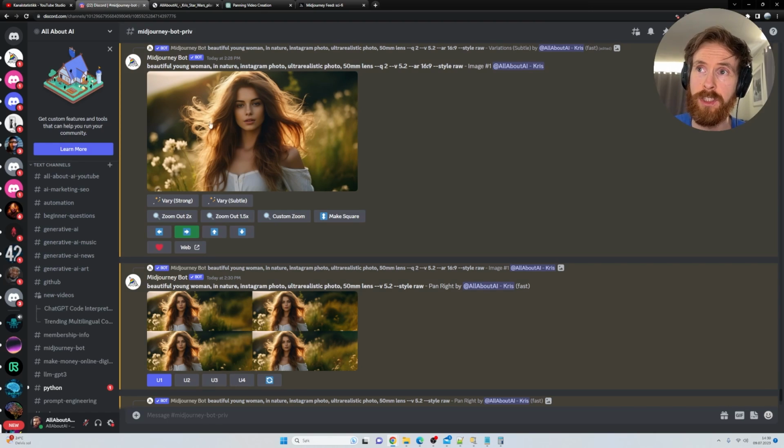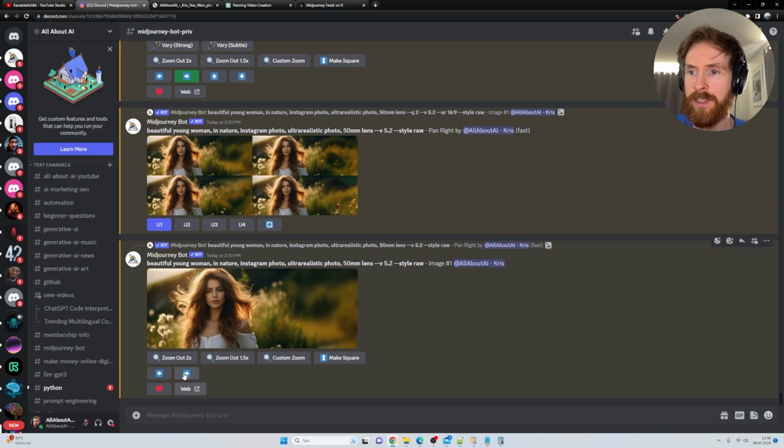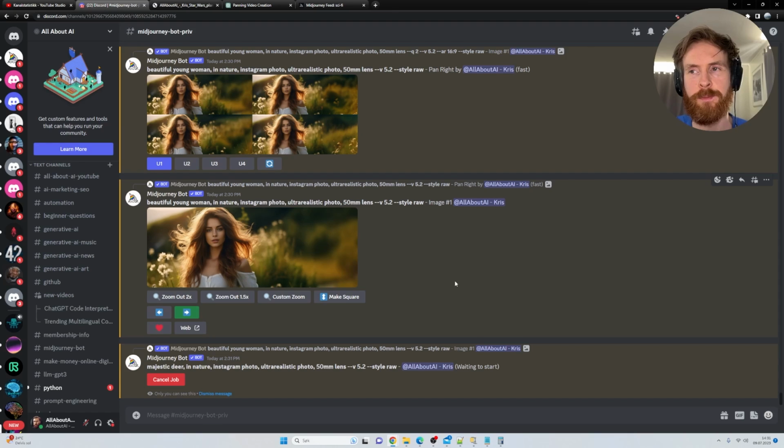And now you can see we started with this image, right? You can see now we have extended this image out to the right. So what we want to do now is just keep panning right. But now I'm going to add something else in the prompt here. So I'm just going to add a majestic deer. Let's just try that in nature. Let's see what happens. So we're just gonna keep expanding this to the right so we get what is called a panoramic image. And this is what we can use in the code interpreter to create this sliding video that I'm gonna show you soon.